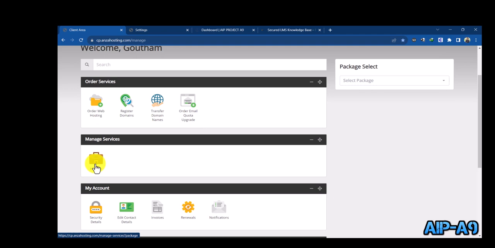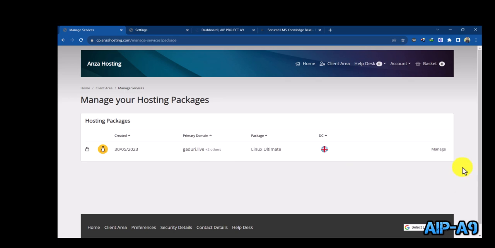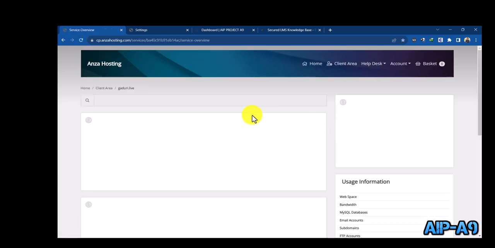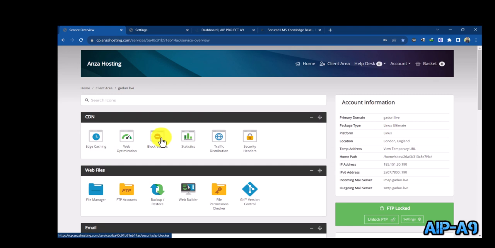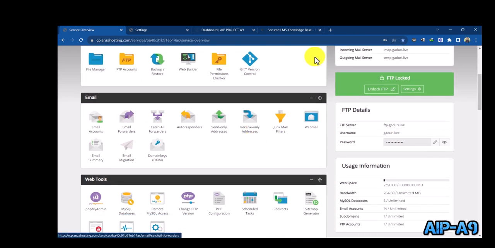Let me just click on manage. Here is web optimization. If you want to block visitors from certain parts of the world, or distribute the traffic with the help of a load balancer, you can, and you can also enable the security headers. Under web files, you can see the file manager and the FTP (file transfer protocol) accounts. If you want to back up or restore any of the website content, you can use the backup, restore, and file permissions. To maintain the integrity of the website code, we use git version control. And these are the email settings.